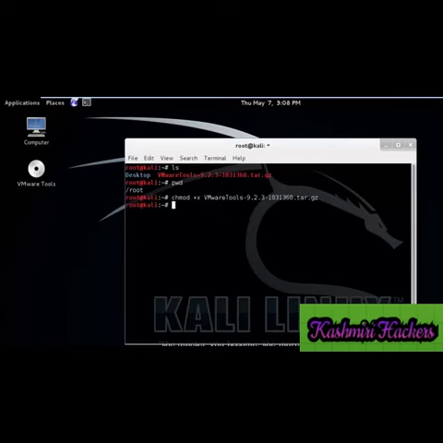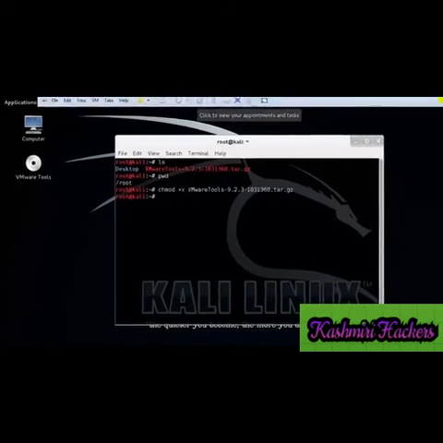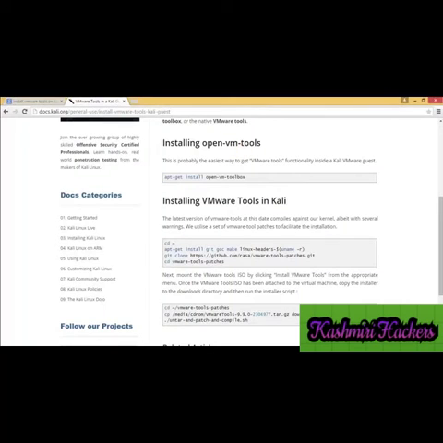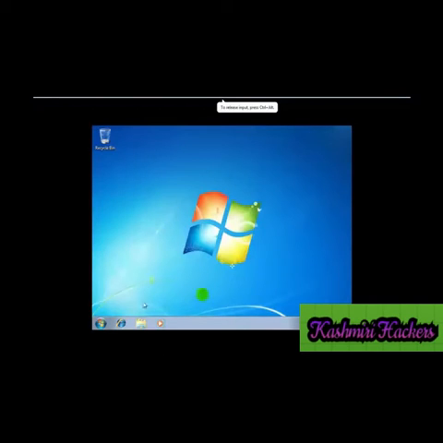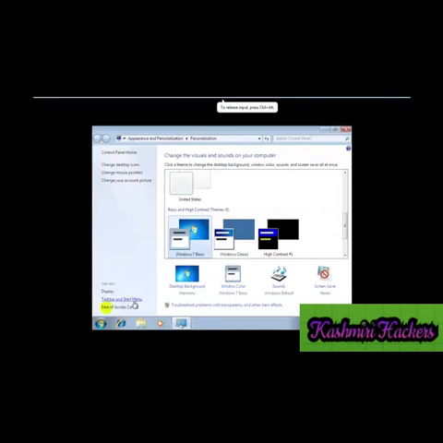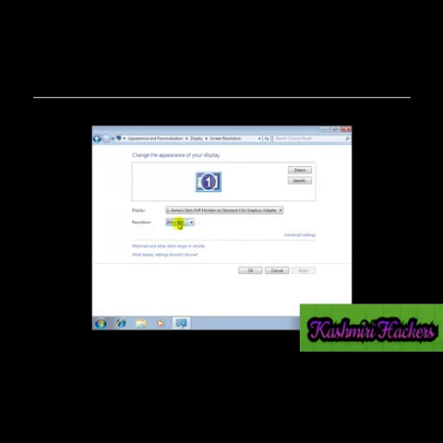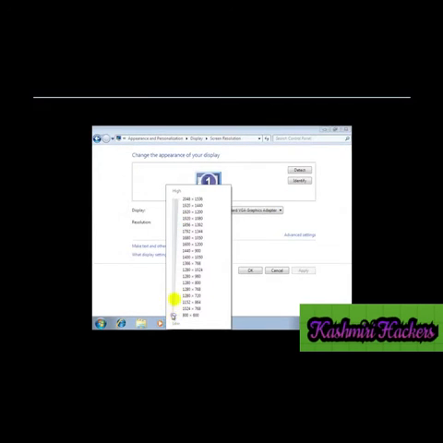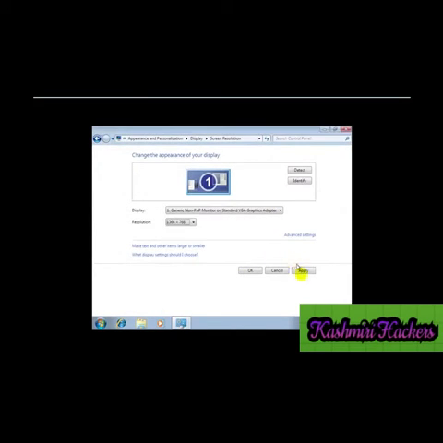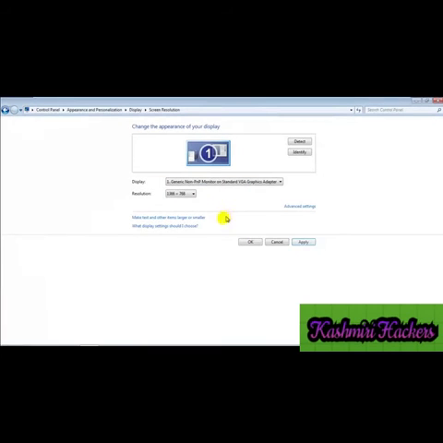vmware. Perfect. And I think my Windows 7 has started. Okay, perfect. So before that, let me just go ahead and change its resolution. Okay, perfect.